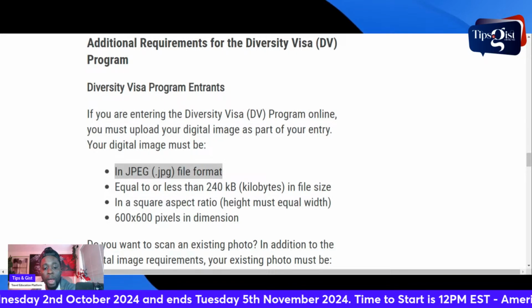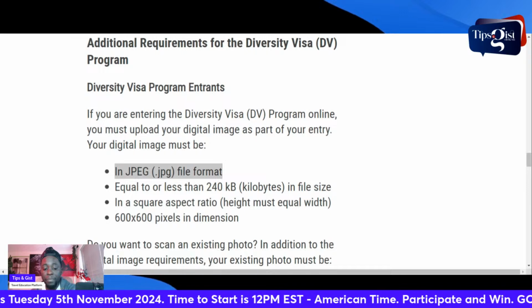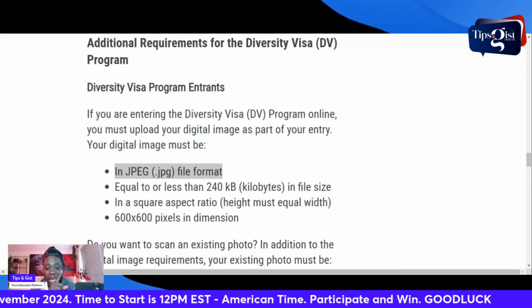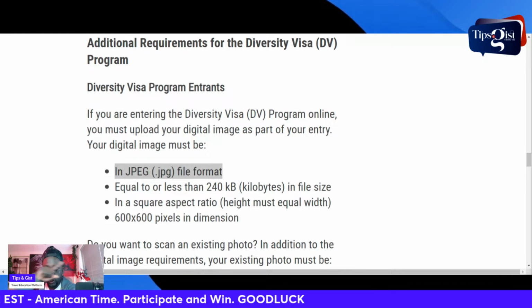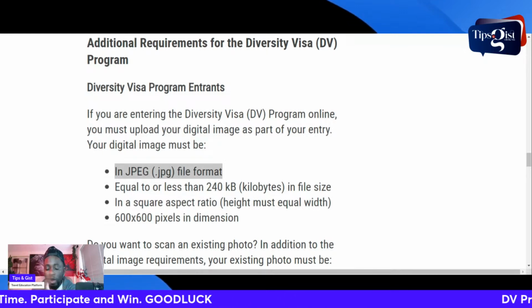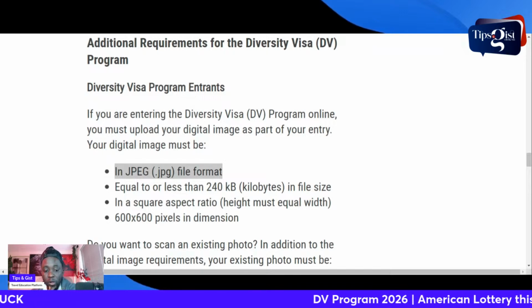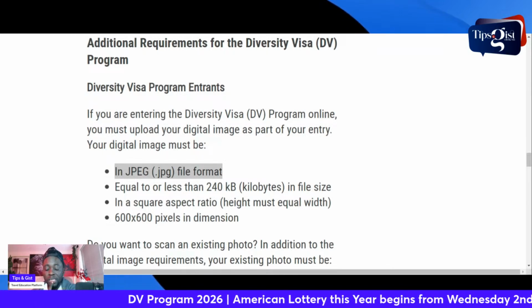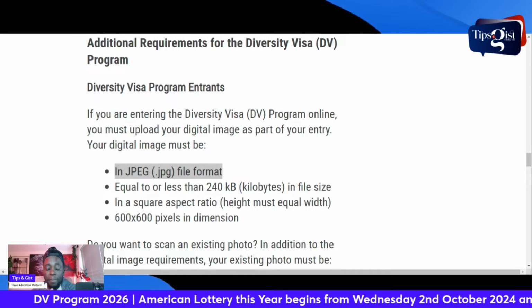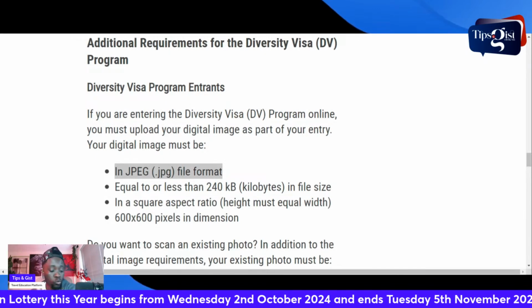In a square aspect ratio. When we say a square aspect ratio, it means the length and the width are equal. The top and the side. So it's 2 inches by 2 inches, should be equal. All right. Resolution. It should be 600 by 600 pixels. So somebody will ask me, what is the difference between the 600 pixels and also the 2 inches?